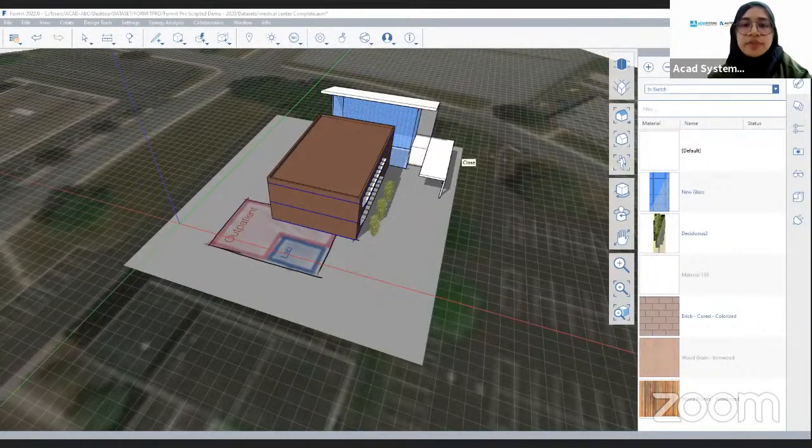Yes, FormIt Pro is included inside the AEC collection. So let me just share my screen because it's not being shared.